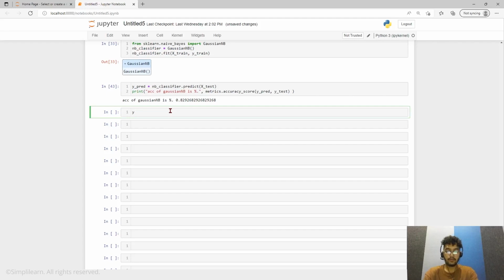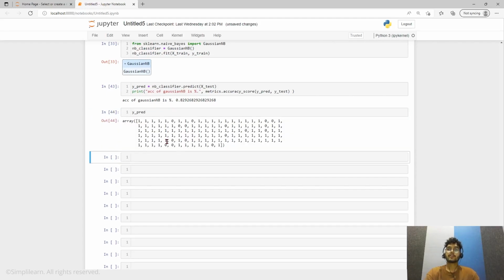Let's predict the value y_predict. The prediction: 1 is loan approved and 0 is loan not approved. So naive Bayes is a classification algorithm for binary two-class and multi-class classification problems. It is called naive Bayes because the calculation of the probabilities for each class is simplified to make their calculation tractable. So the accuracy is 82%, and here in the prediction 1 denotes loan approved and 0 means loan will not be approved.